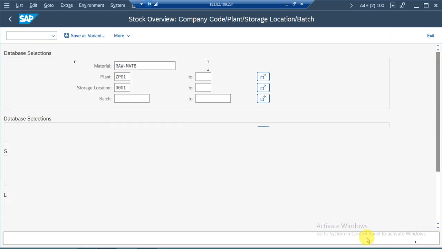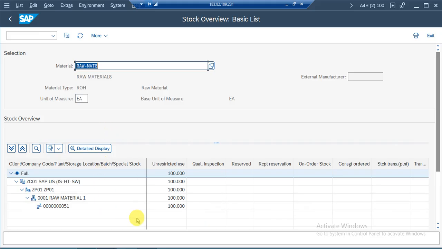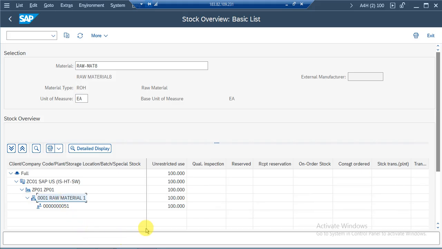Let's take this example. My requirement is I want to transfer stock of this material from one storage location to another storage location. Right now we have 100 quantity of stock in 0001. I want to transfer stock from 0001 to 0002 for a batch managed material. So how can we transfer?